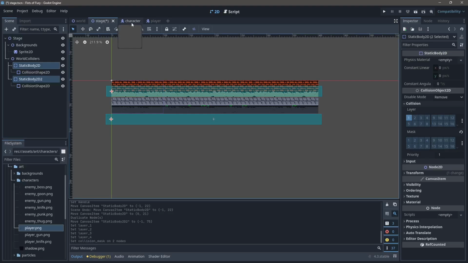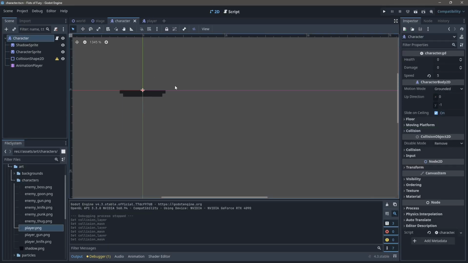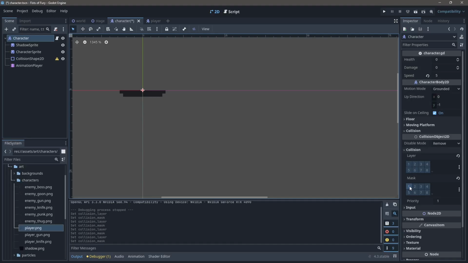If we hop back into the character scene, go ahead and select the character. Now remember that this is the base class which will be derived for both the player and the enemy. We shouldn't put in there anything that is not common across the two. Typically the collision layers is something that we don't want to specify. So go ahead and click in collision, and we're actually going to remove this from this base class.